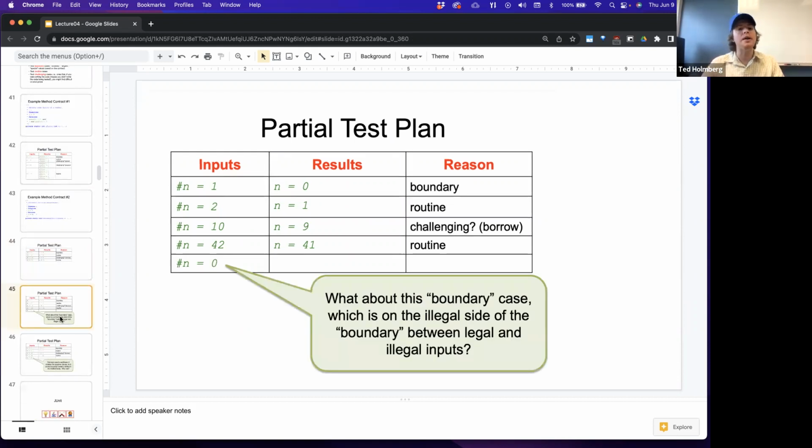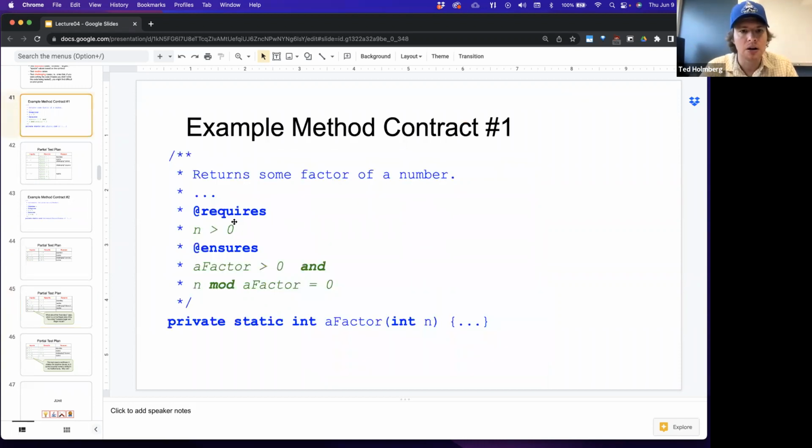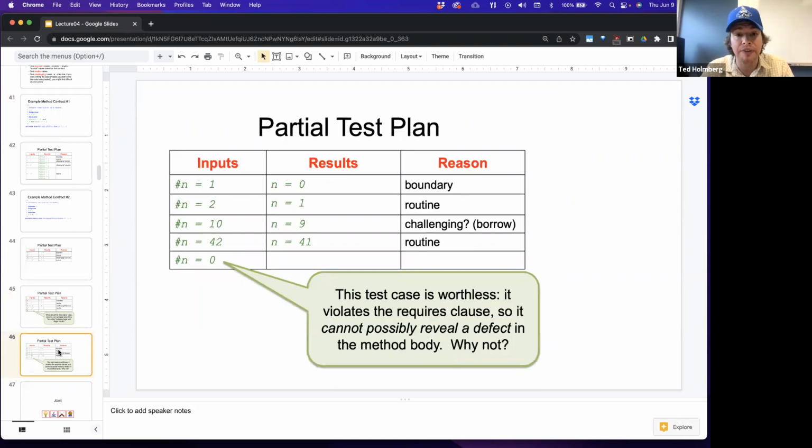So what about setting n to 0? What about this boundary case, which is on the illegal side of the boundary between legal and illegal inputs, right? Based off of our precondition, we claimed n had to be greater than 0. So the question is, when developing a test plan, do we have to test for the instance where n is equal to 0? And no, we don't have to test for that, because that's completely worthless.